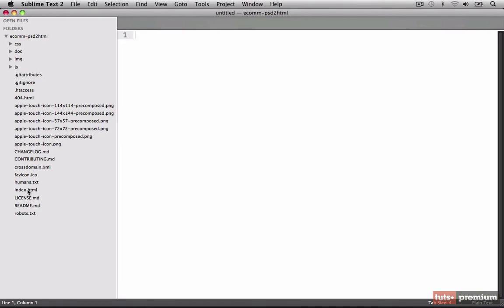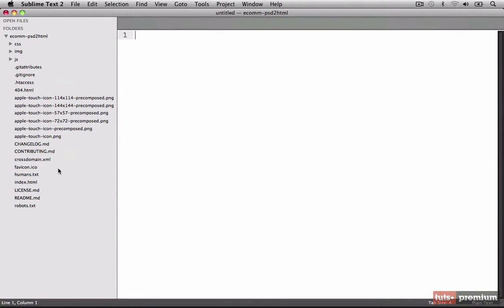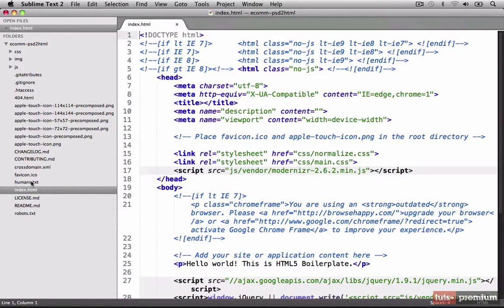Now you can go ahead and read the documentation about the HTML5 boilerplate if you'd like, but I'm just going to delete this doc folder as I don't need it. So I'll just delete this out of here. And let's now open up the index.html file.